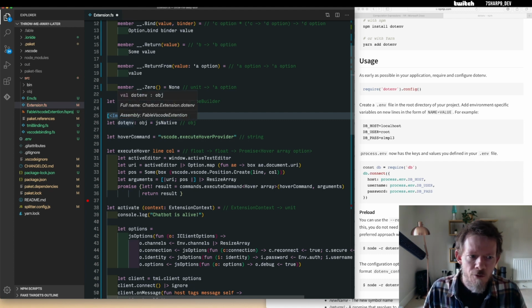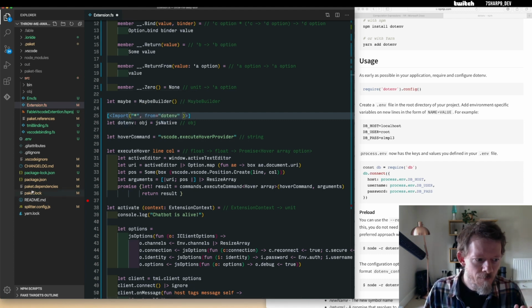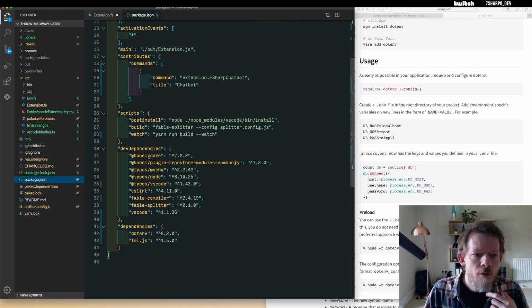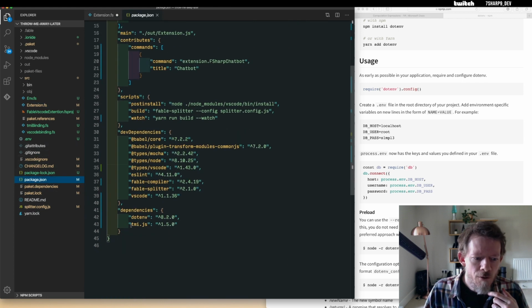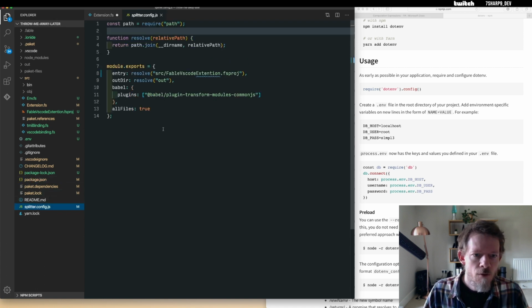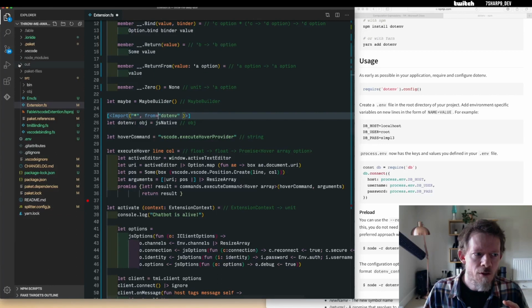So this will allow us to, I mean, I've added the package here in npm. Where is it? Packages. So in npm I've added the .env package. So it's kind of at the root. The Fable splitter kind of imports everything, so it should be available within our split packages in out.